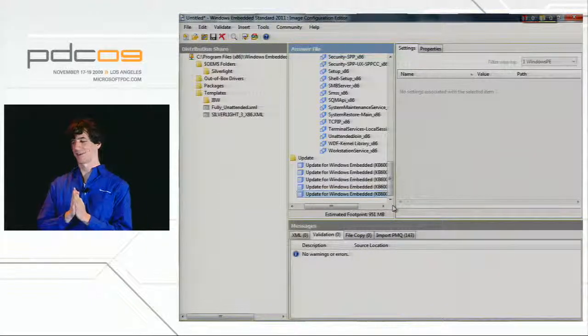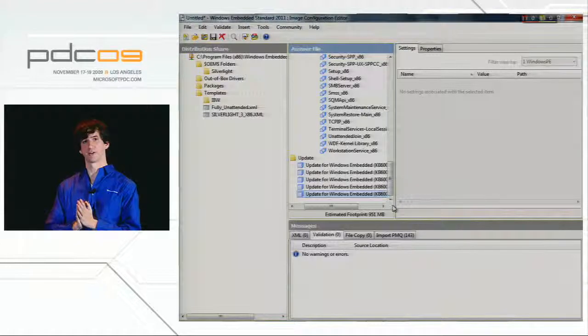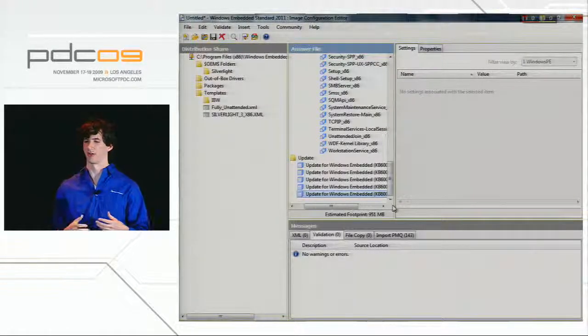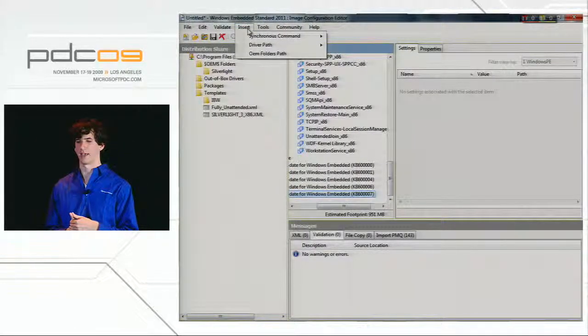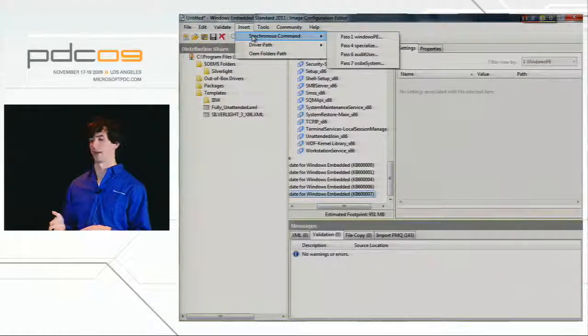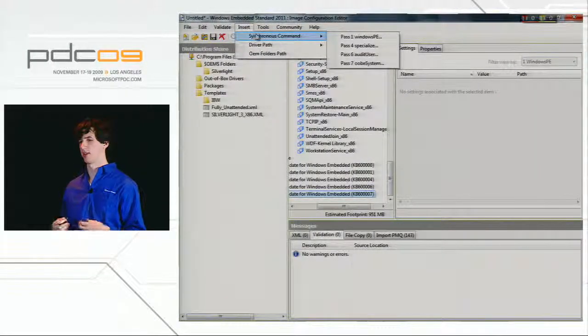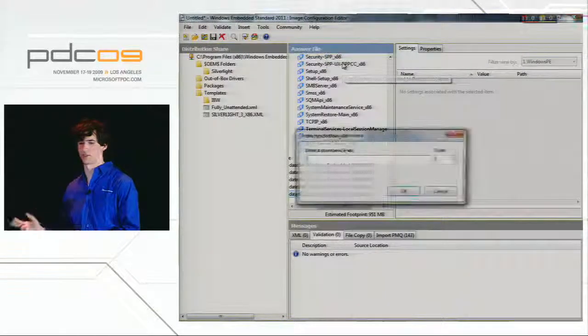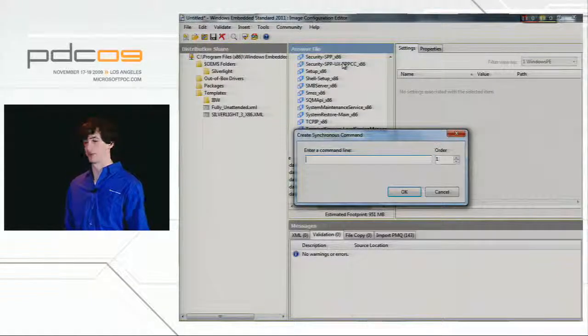So let's talk about synchronous commands. Synchronous commands are commands from the command prompt that I can run at various stages during Windows setup. If I go into the Insert menu, I can insert a synchronous command. And then I can control at what point I want this command to run. In this particular case, I want this command to run right at the end of setup, so I'm going to run it during the UBI pass. So if we select pass 7, I can enter a command from here.